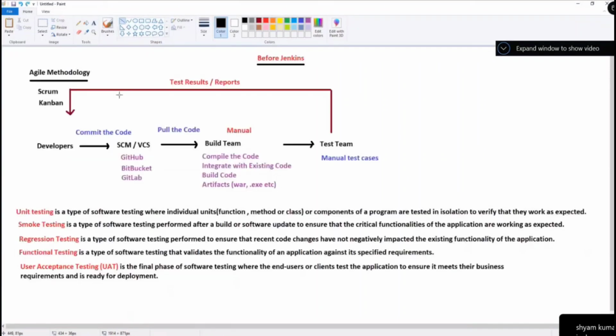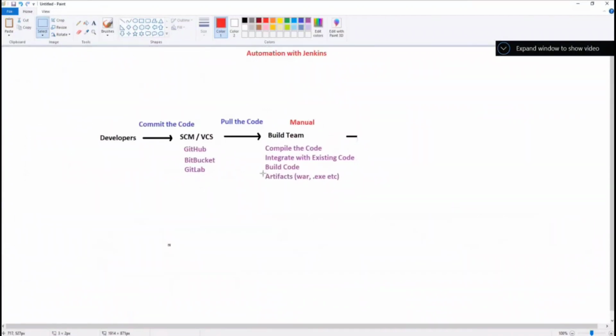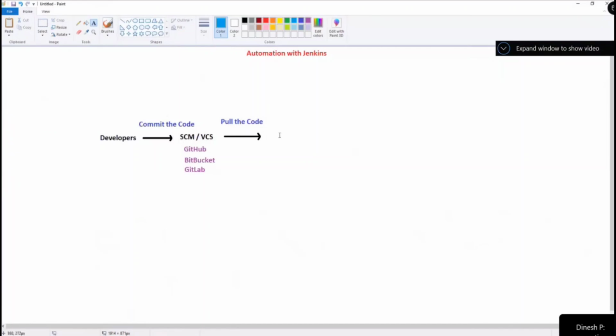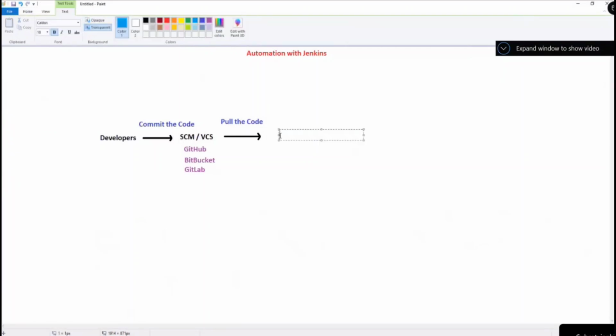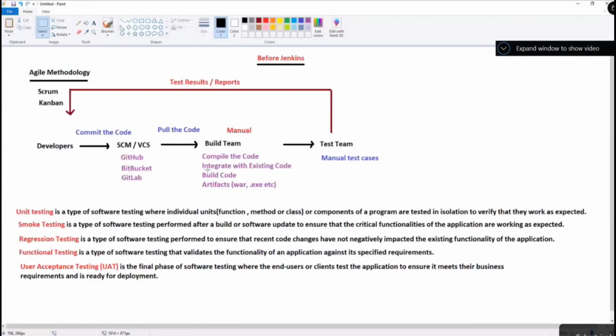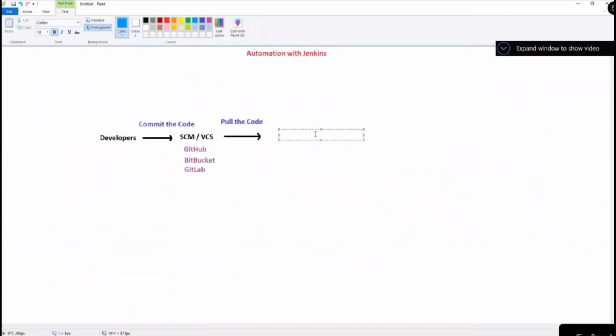So now the same thing, I'll take it. Here, we will not have any separate build teams anymore. Developers as usual commit the code to where? SCM or VCS. And then can you tell me who will be pulling the code now? The developer's job is to push the code to GitHub. And then who is pulling the code here? Which tool? If you say Maven, that will go to the manual process again. Jenkins.